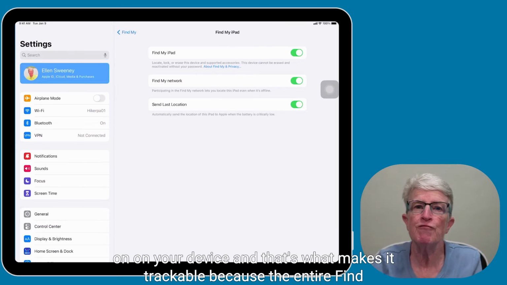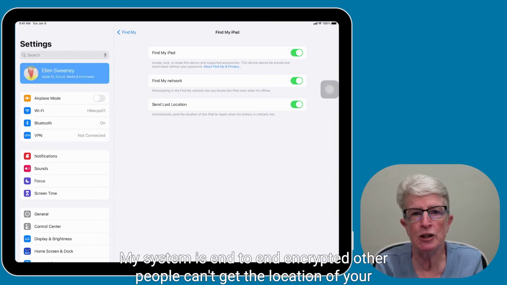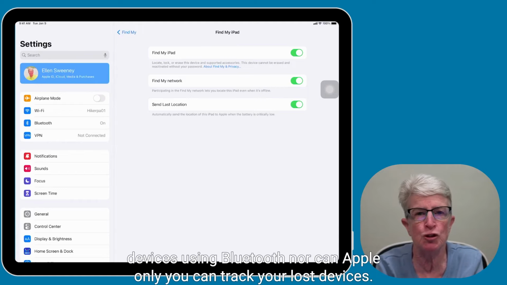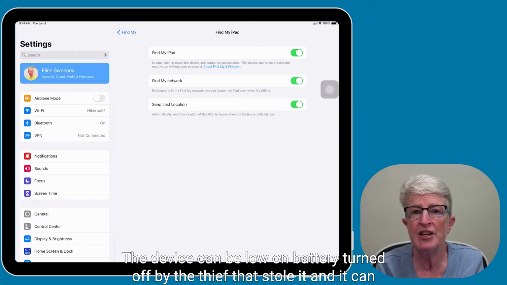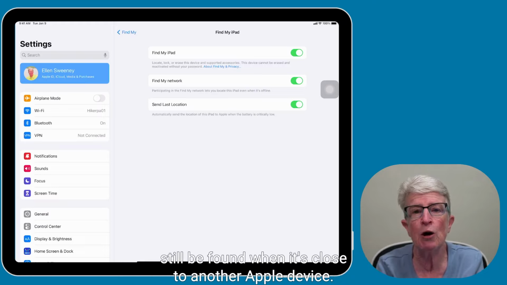Because the entire Find My system is end-to-end encrypted, other people can't get the location of your devices using Bluetooth, nor can Apple. Only you can track your lost devices. Even if your device is turned off, it can still be tracked in the Find My network. The device can be low on battery, turned off by the thief that stole it, and it can still be found when it's close to another Apple device.